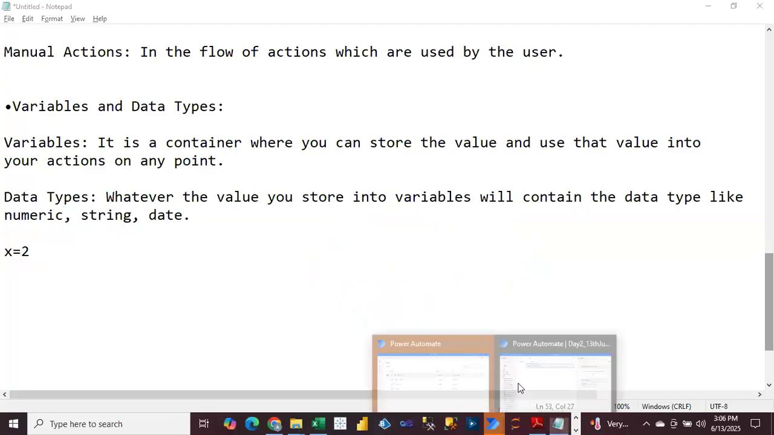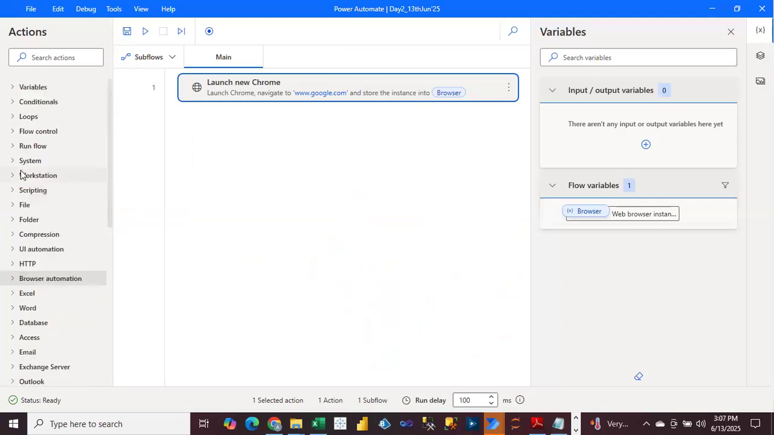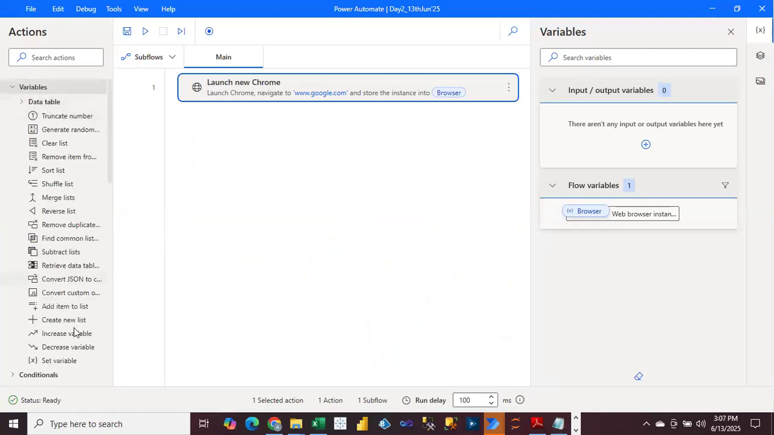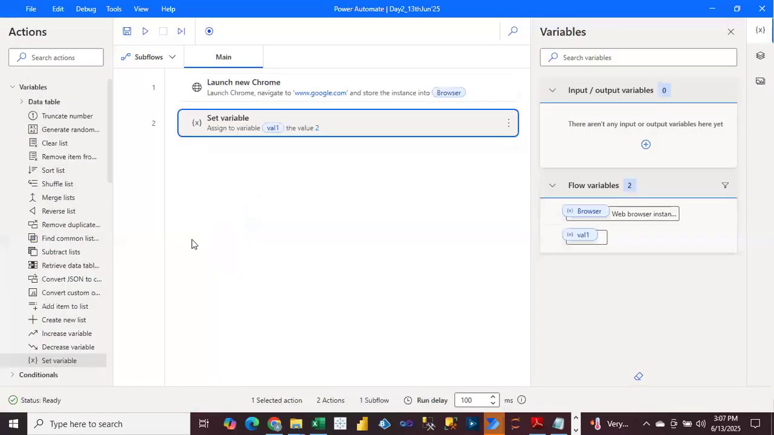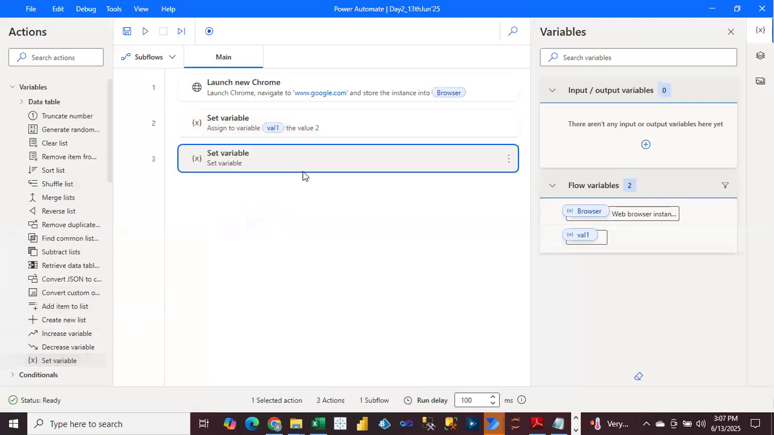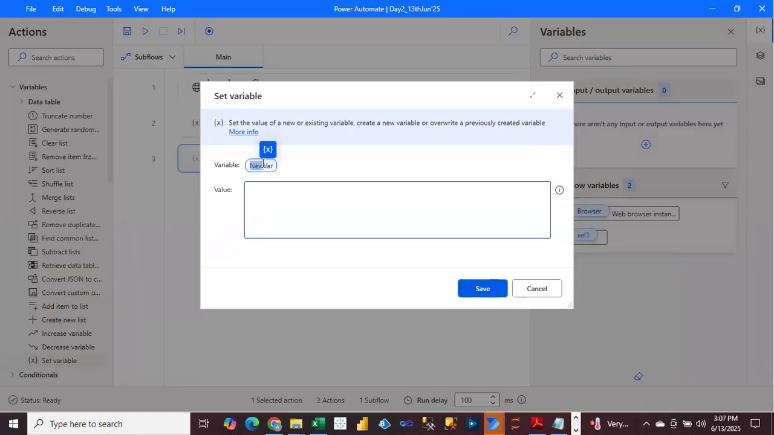And we will see this concept, because in Power Automate we have the variable concept. See, this is where we set the variables. If you drag this variable and write 2, this is a new variable. I can rename it, for example val1. So in val1, which value are you storing? 2. Another variable I'm dragging, and I say this is val2.